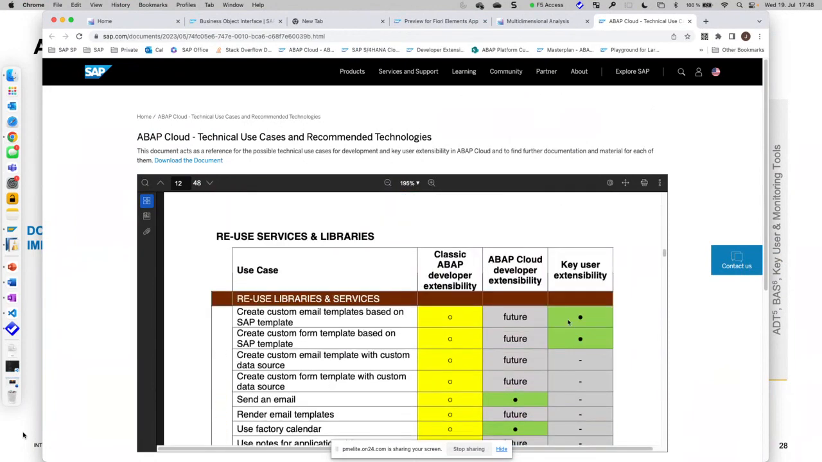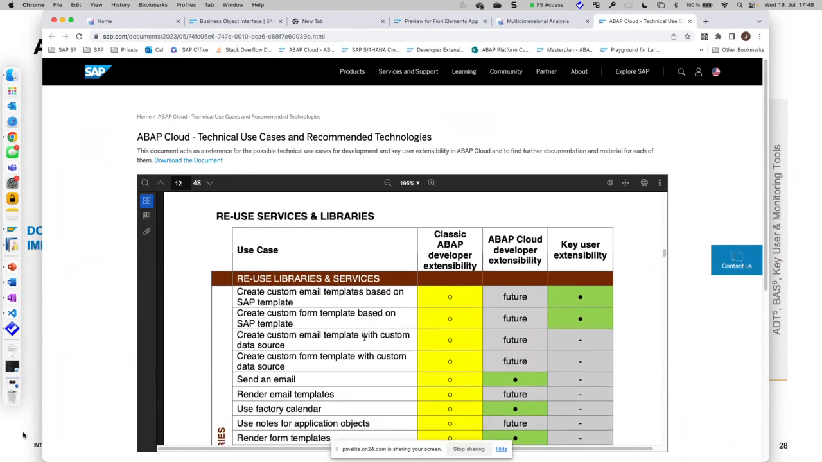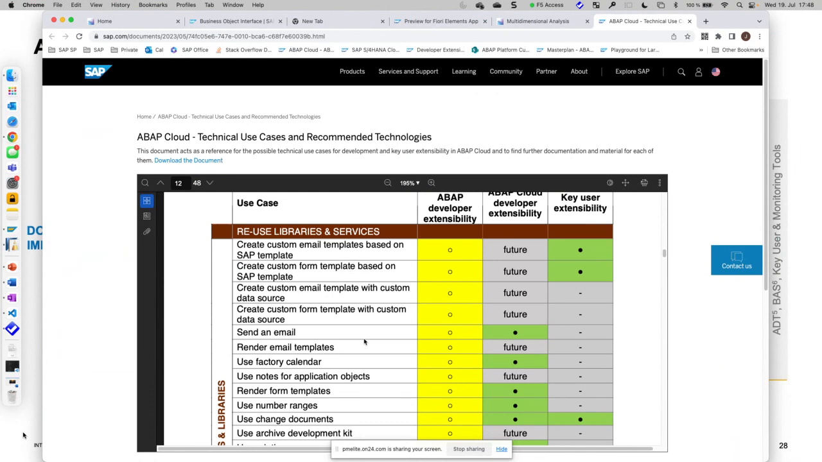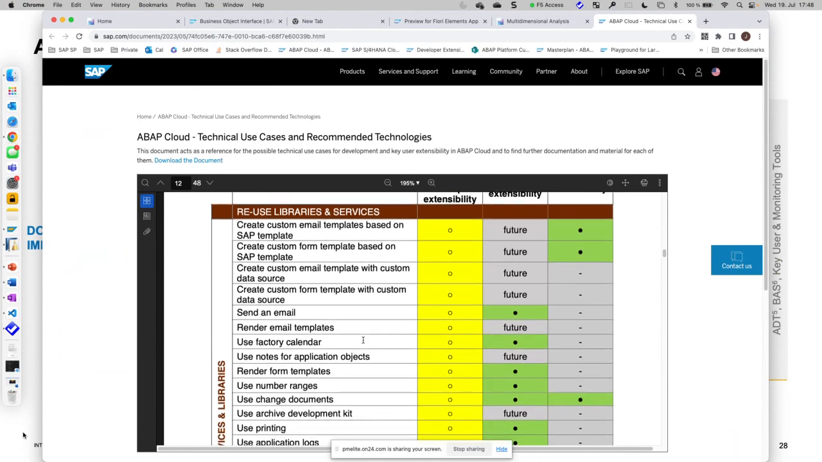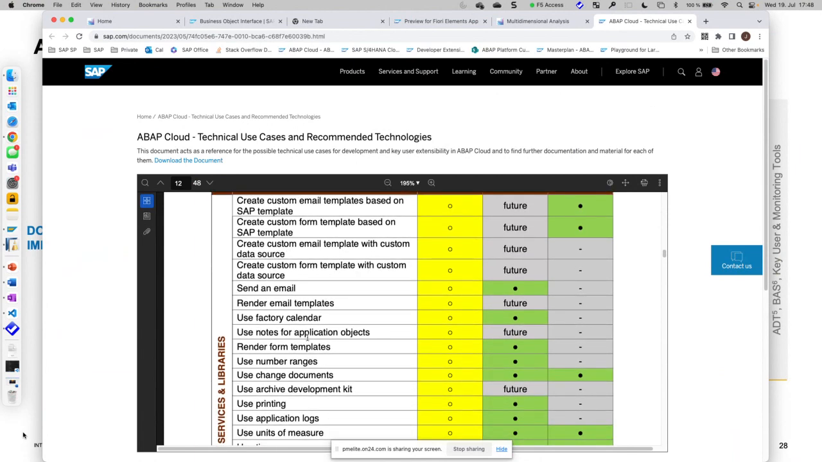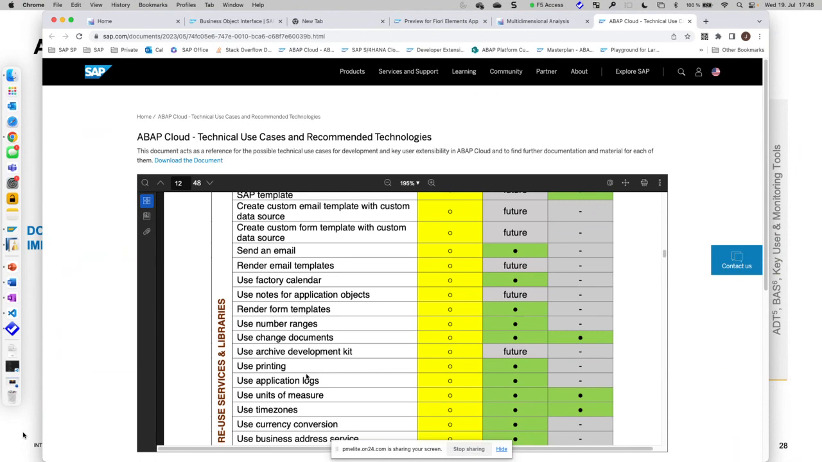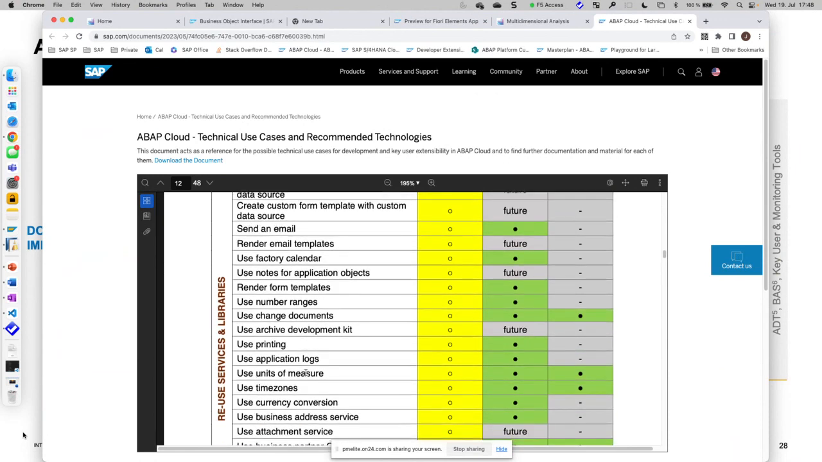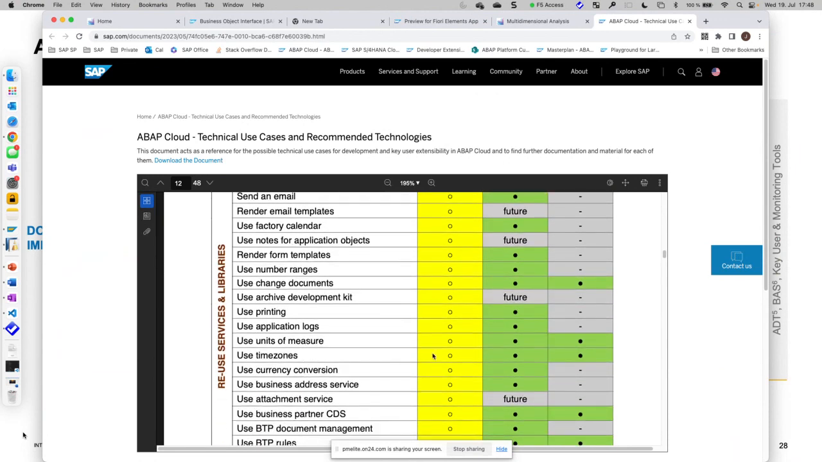So one maybe important thing which I still want to cover: the reuse services. We have listed all the possible reuse services and what we plan for the future in ABAP Cloud. There you find the common things like the whole output management, like factory calendar, like notes, like change documents, number ranges, archive development, printing, application logs. So this is mainly all already available in ABAP Cloud to be used as stable.